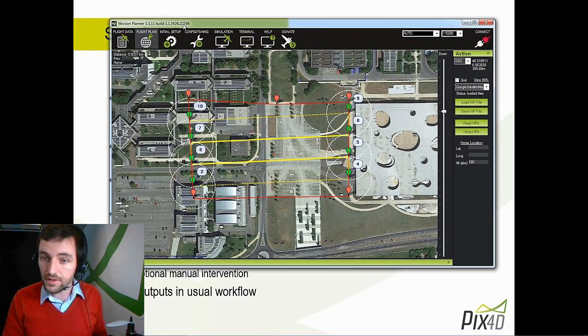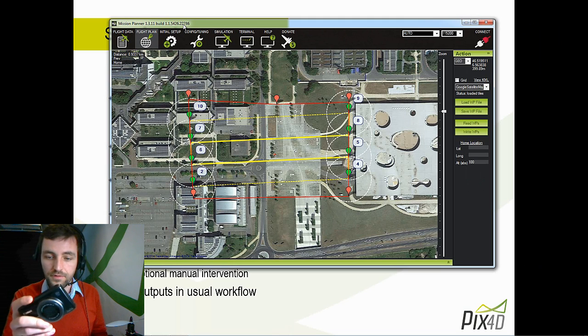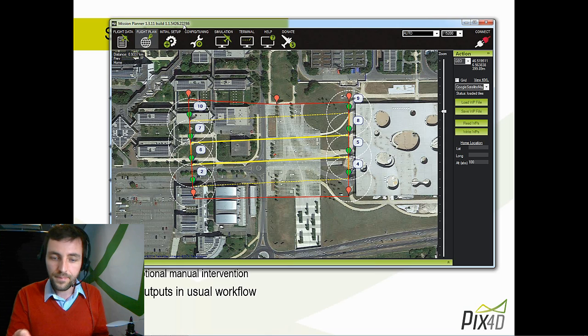Once the mission is done, basically you've got to take the camera out of the drone, take the SD card, and plug the SD card into your computer and download the imagery.